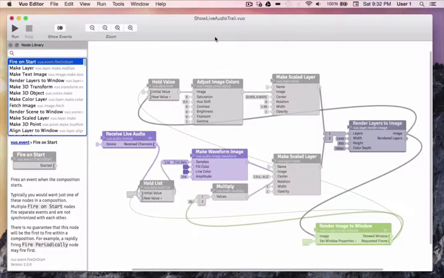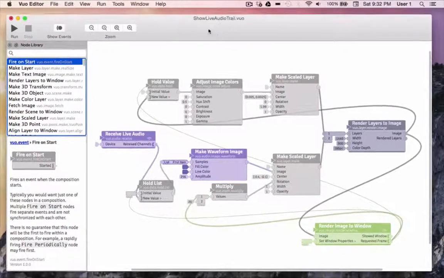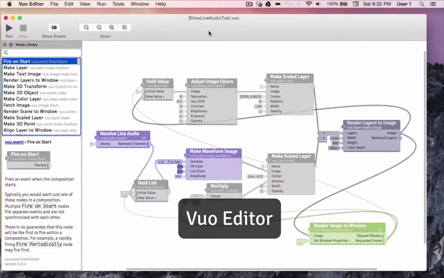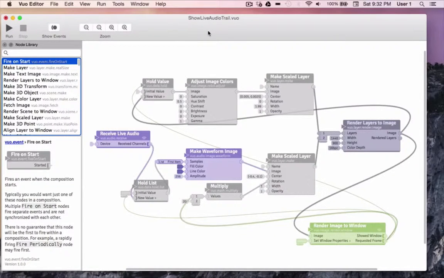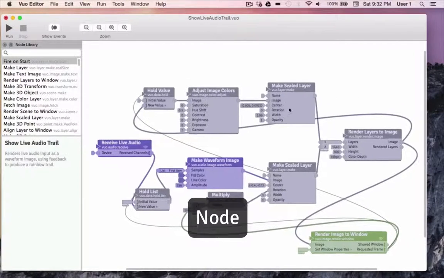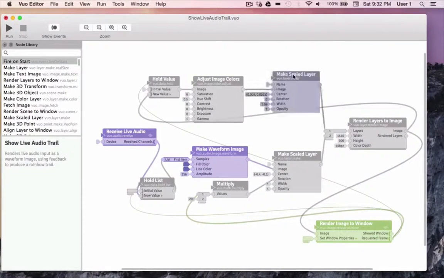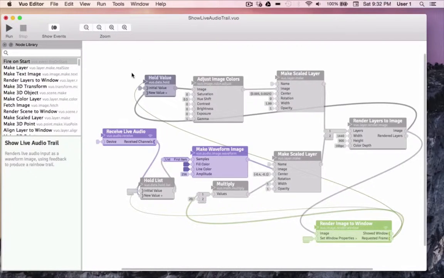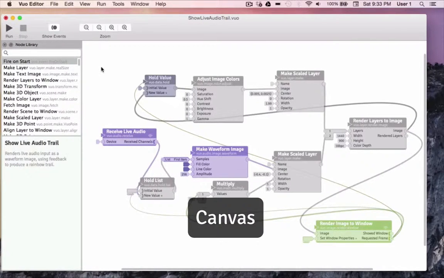Okay, this window as a whole is the Vuo editor. It's our platform for creating. These building blocks are called nodes. Nodes are our tools for creating. Each one performs its own specific function, and these nodes are arranged and linked together in such a way to create a live audio trail, which we'll take a look at shortly. The greater area that all these nodes are arranged upon is called the canvas.